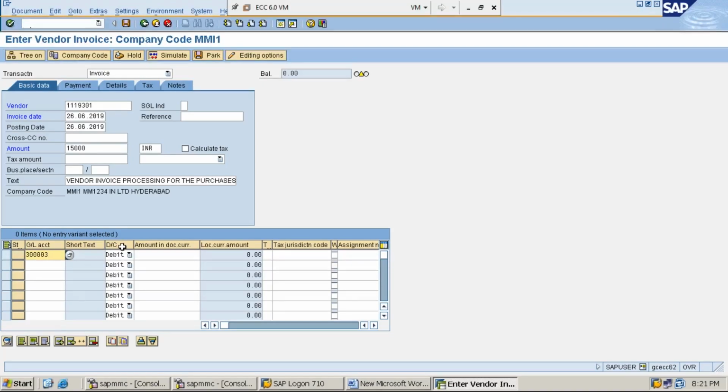Here you can see a column with the description D by C. D stands for debit, C stands for credit. So against the 3 lakh 3 GL account, ensure that it must be debit, should not be credit. Then the amount in document currency. You can type it manually, 15,000, or else if you don't want to type, just give star. The system will pick up the 15,000 which we have given here.